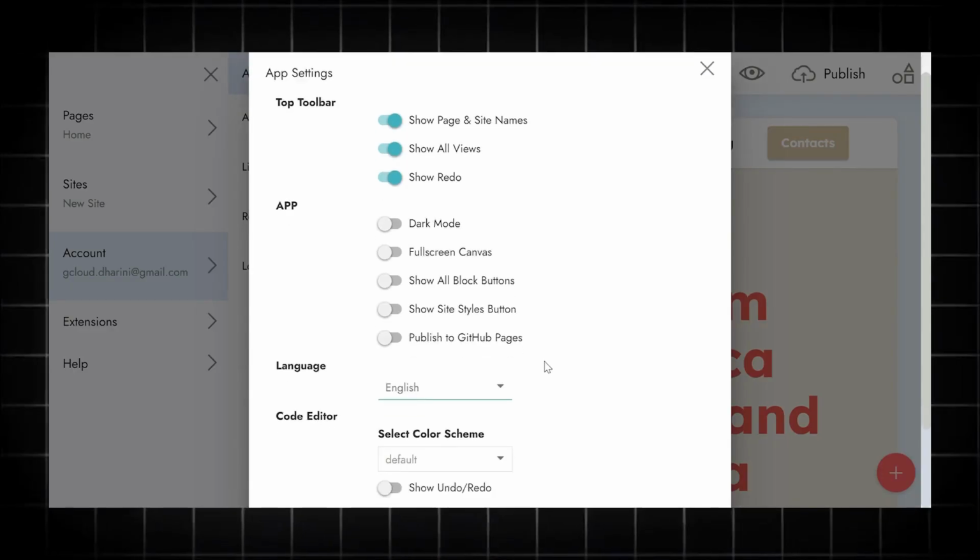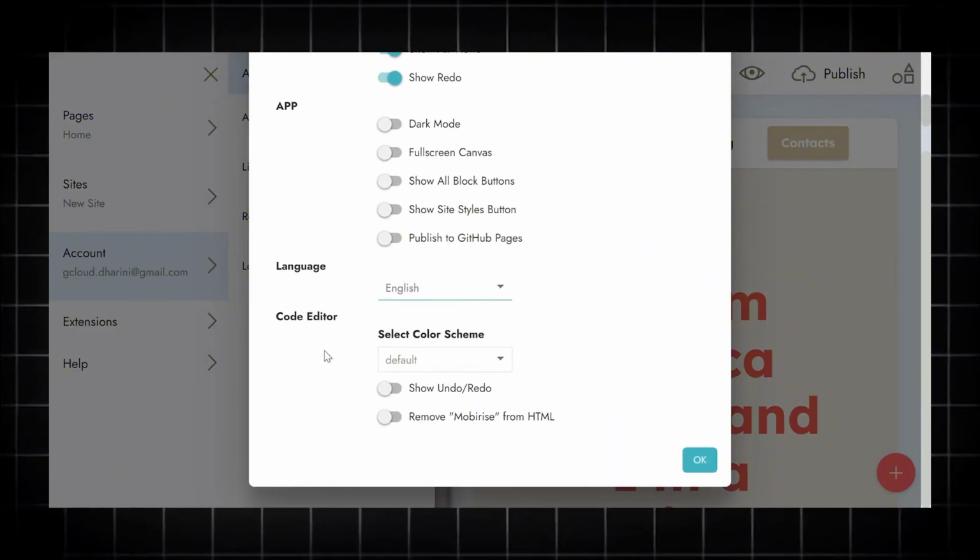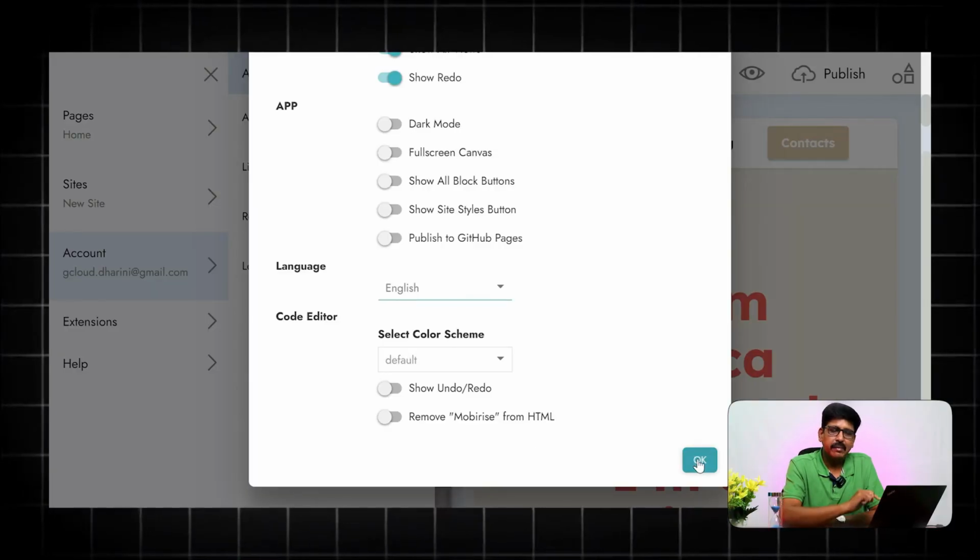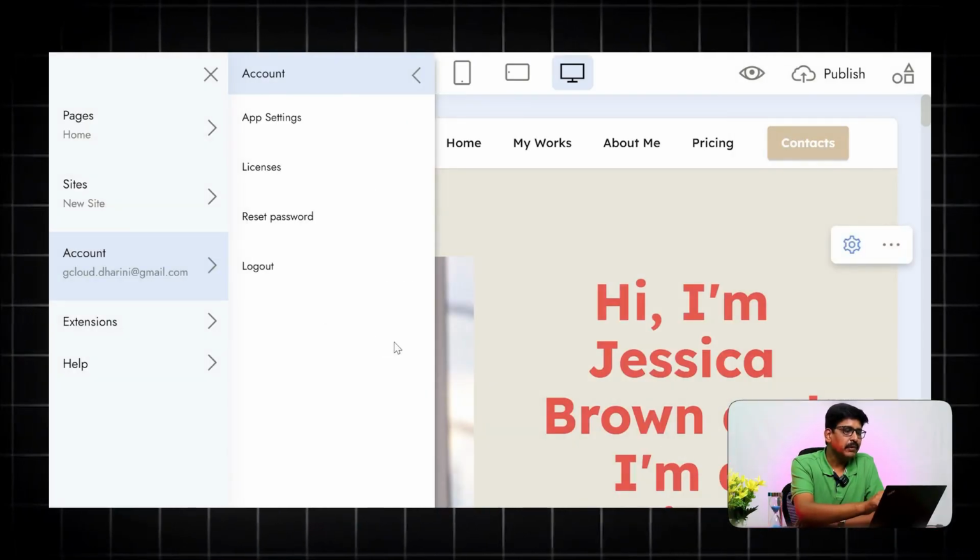If you look further down, there's something called a code editor, but that code editor is only for paid users. Yes, Webiste has both a paid version and a free version. Since we are just creating a basic website, the free version is enough for us. So you can just ignore this. All right, let's click OK and move on to the main part.